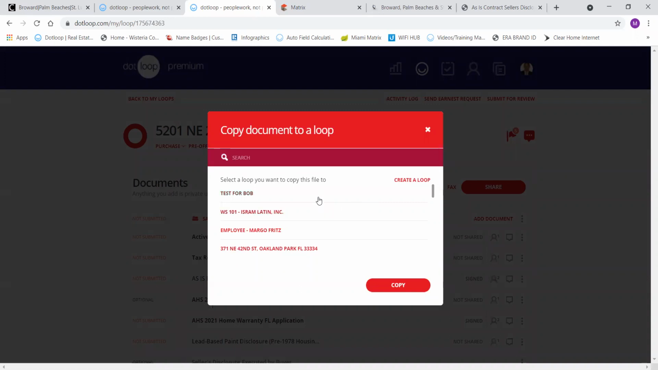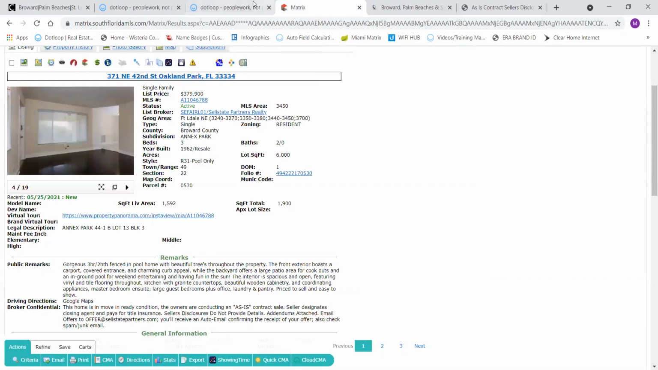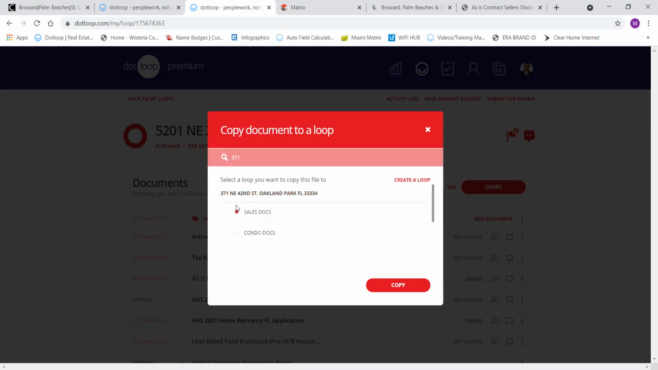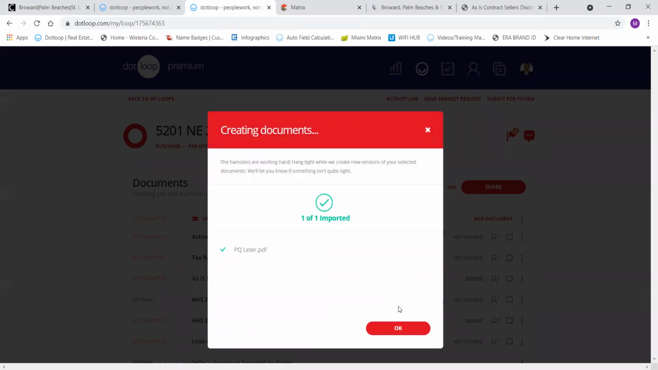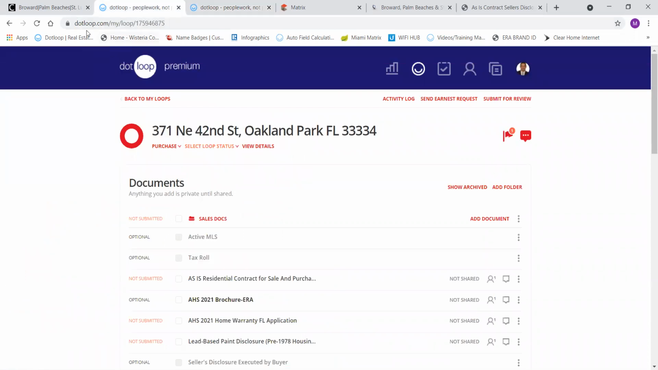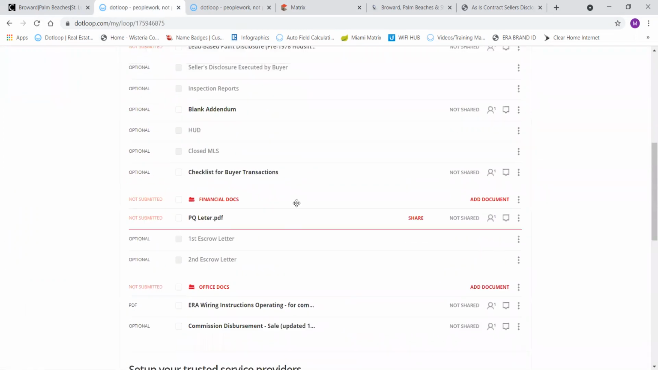And I want to go to loop. The loop I'm looking for again is Matrix 371. Dotloop. Search 371. Oh, no. Yep. There we go. 371. And I want to put this into financial docs. There we go. Copy. Okay. Now I can bounce back over here and refresh my screen. And now I've got my pre-qual here.